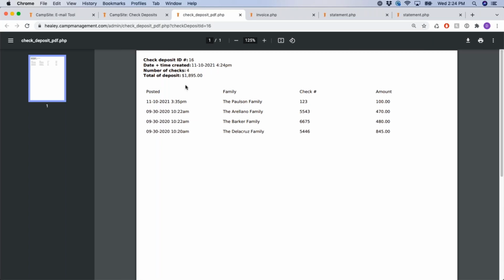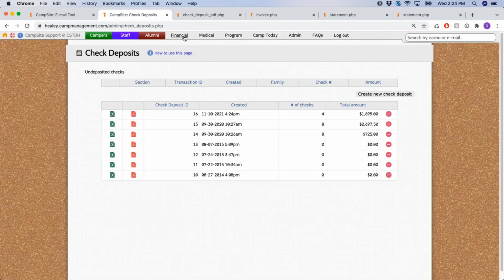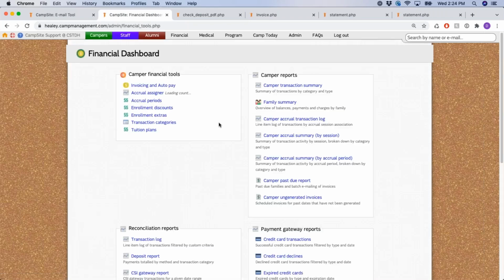That way, if I see a deposit in my bank for 1895, I know that it's actually a breakdown of these checks. Right? So it's just, again, reconciling the deposits that you have in the bank for non-electronic payment methods. So not every camp accepts checks, so this might not be valid for everyone, but it is something to consider. And again, it's just kind of double checking deposit amounts that you have.